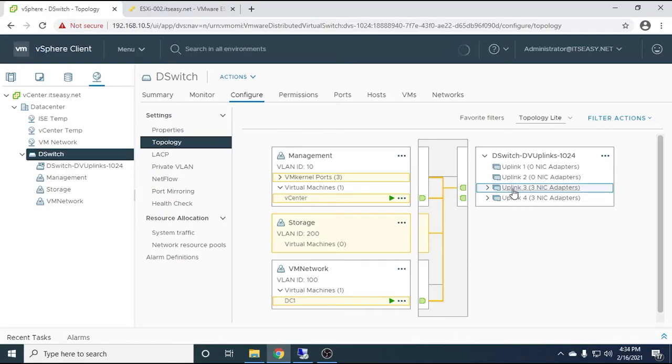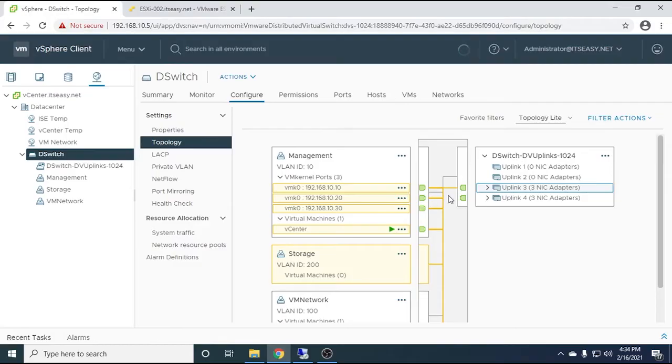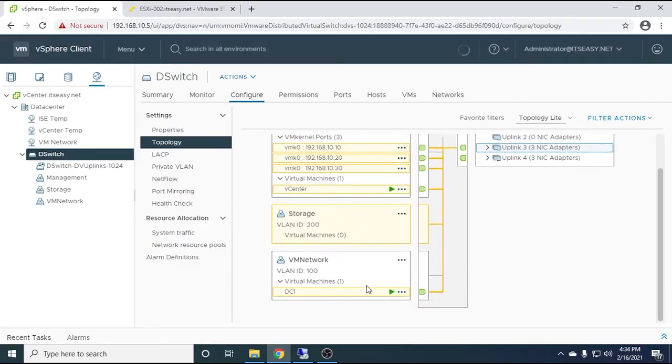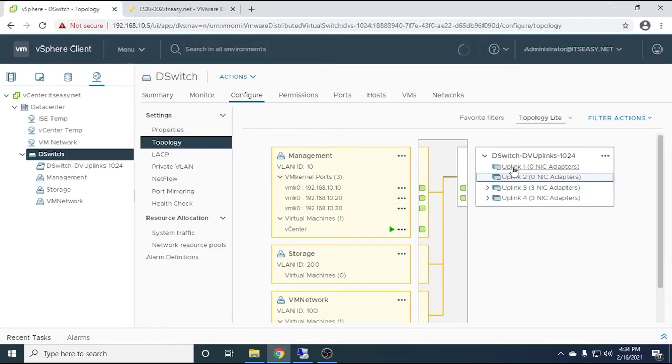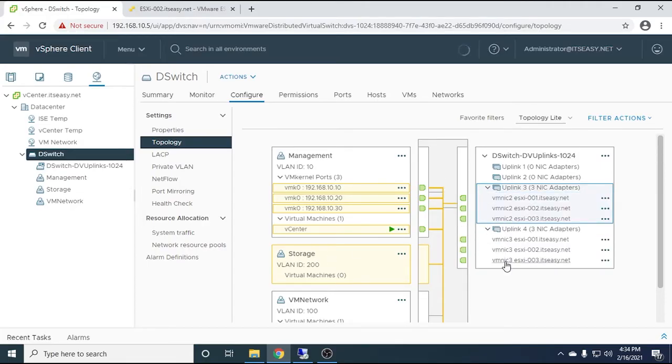As you can see, if I click here, uplink 3 and 4 are handling all the data, all the traffic, as well as these guys. But by assigning these and interrupting the connectivity on these two physical adapters, it's not gonna lose connection to anything, because these two physical adapters are gonna be able to handle it. So we're gonna do that, and we should be able to maintain connectivity.